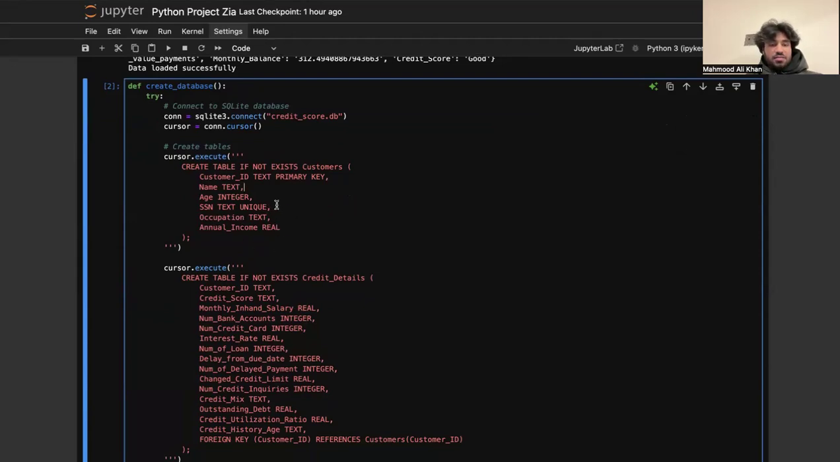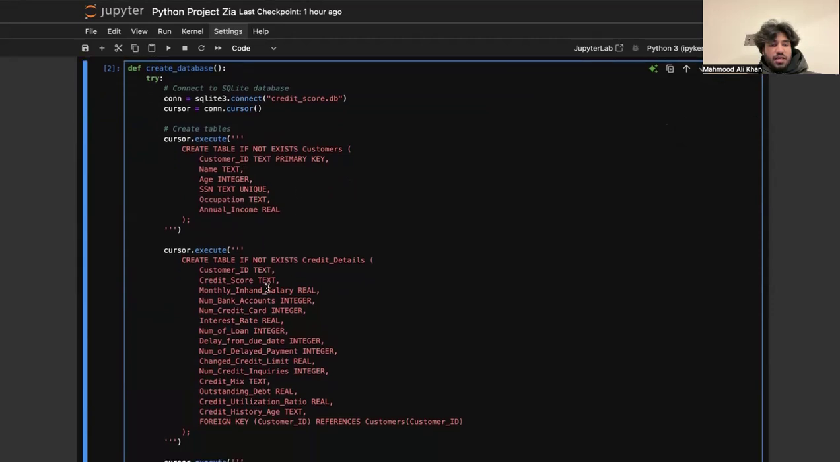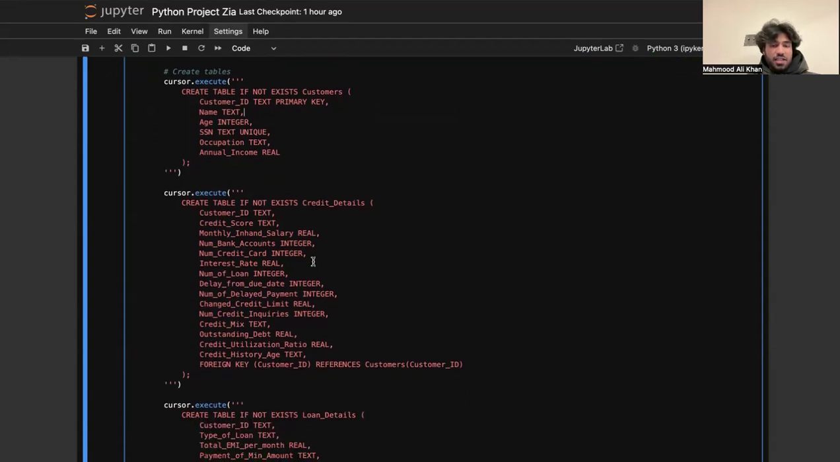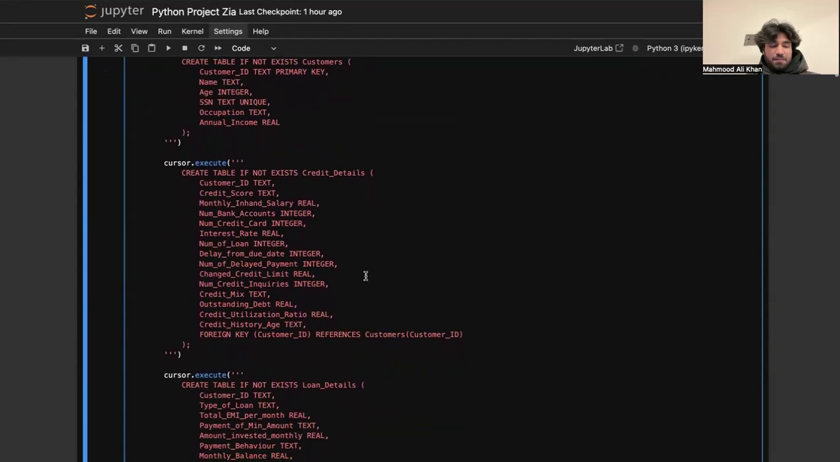And then we create three tables: customers, credit details, and loan details. And each table will have specific information. Like for example, customers will have information about the customer ID, customer's name, age, and etc. Credit details will have details about the customer's credit score, payments, and all that stuff. And similarly, the loan details table will have the details about loans, EMIs, and all that.